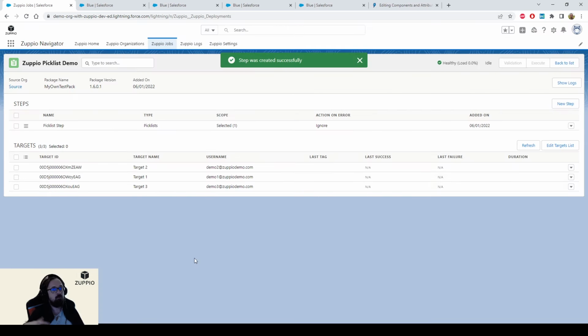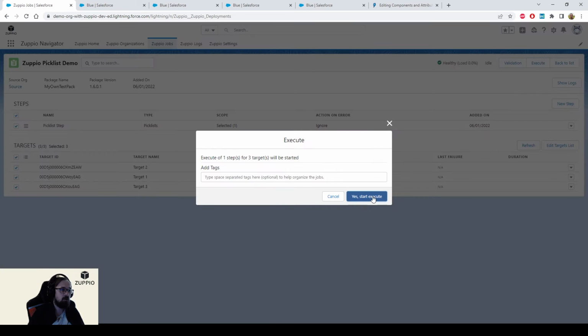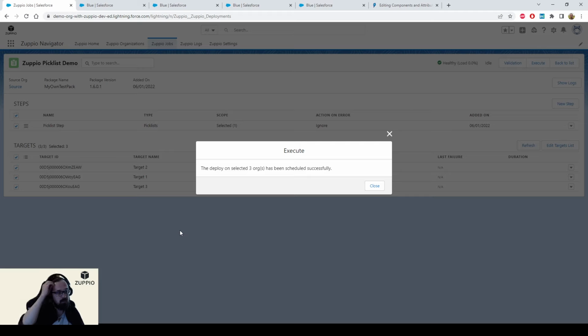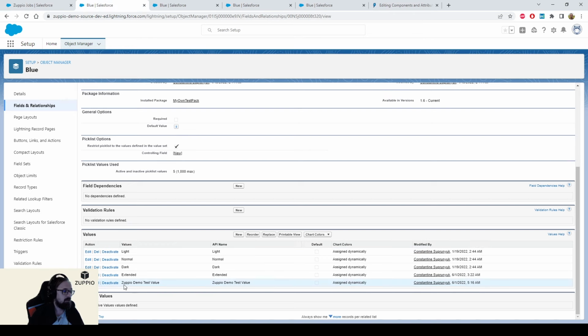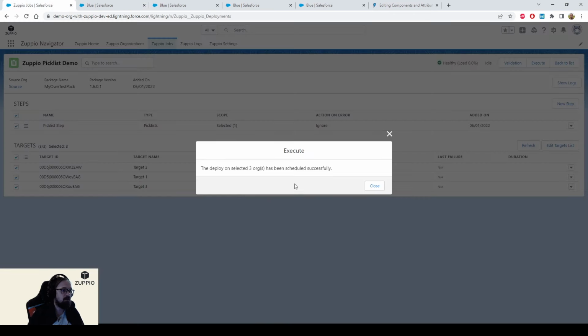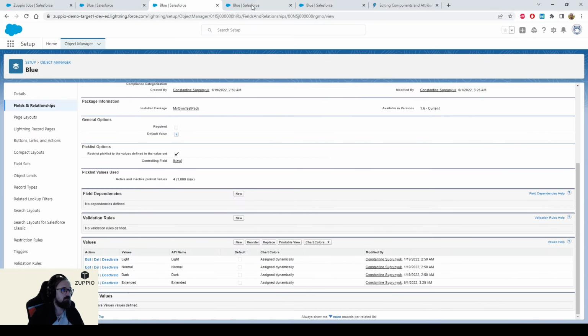So what we have now in our workspace, which is a job, we have a step and we have 3 targets. The step contains the picklists from the source, and what we want to do is basically execute. We can validate beforehand if we would like to do so, but we're just gonna execute. And what Zuppio is doing right now is deploying the picklist value onto the targets, which again, if you recall, do not have the fifth picklist value, which we absolutely need, but the source has the value. And after Zuppio is done, we'll see that the value appears here.